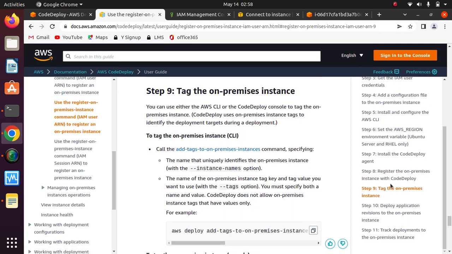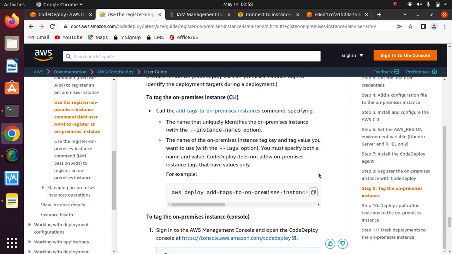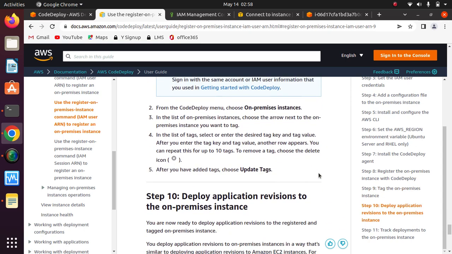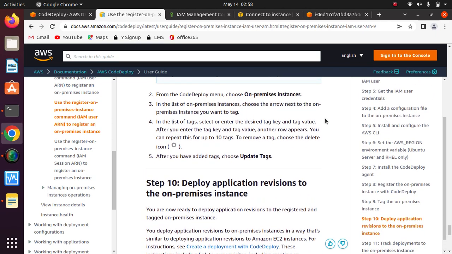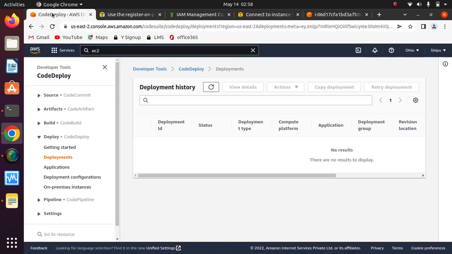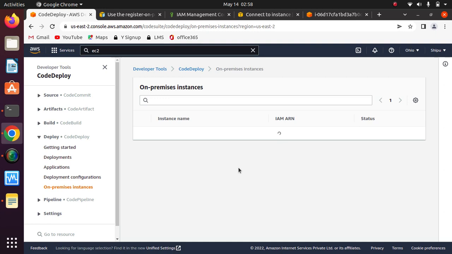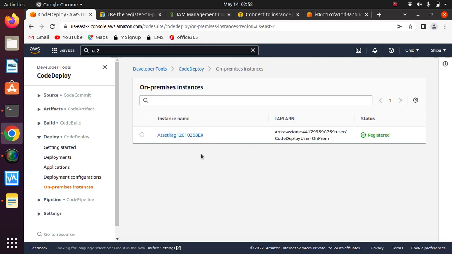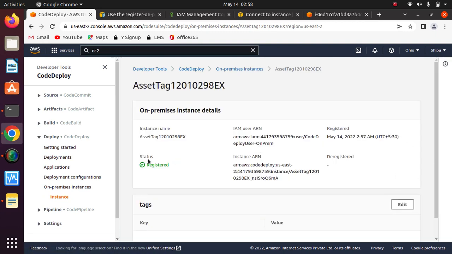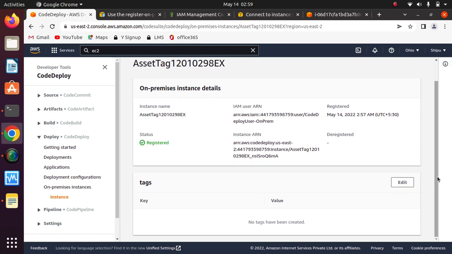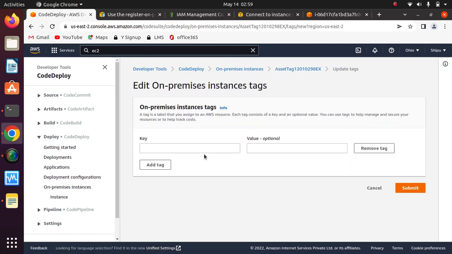now tag the on-premise instance. So here you can tag the on-premise instance. Okay, I can also tag the on-premise instance. For tagging the on-premise instance, you can go here on CodeDeploy, and here you can see the on-premises instances, click on it, and here, right, you can see add tag, so just click on it. So it is registered now, and if you edit this, you can give any name, right?